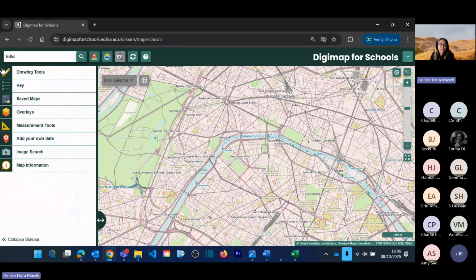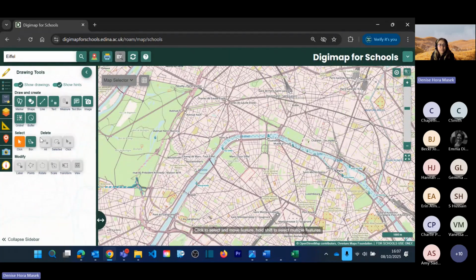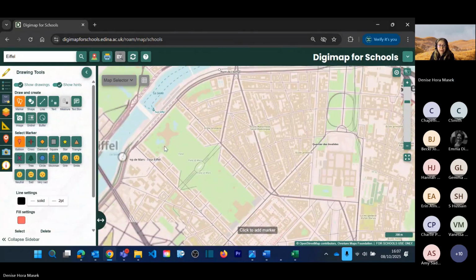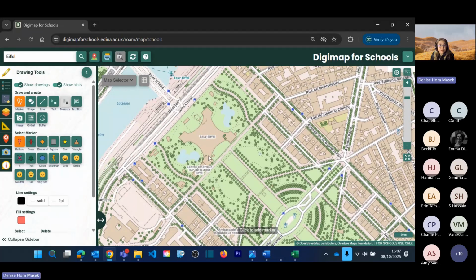And how would we use a marker there? So let me go to drawing tools. You open drawing tools and here you have markers that you can use. I will go back to the Eiffel Tower and I will choose a marker and add my marker in the place I want it to be.